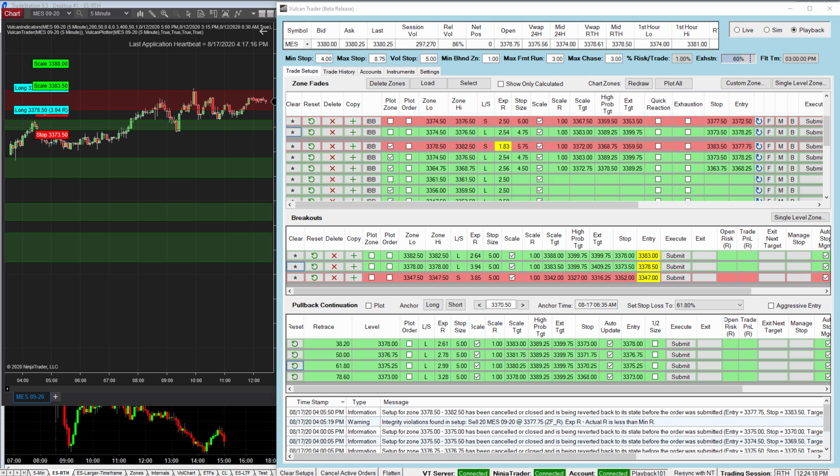I already have IQ Feed. That's why I decided to use it. It's in my opinion a better data feed, but I already had it. It's not like I went out and got it. I already had it for Investor RT, so I might as well use it here too.